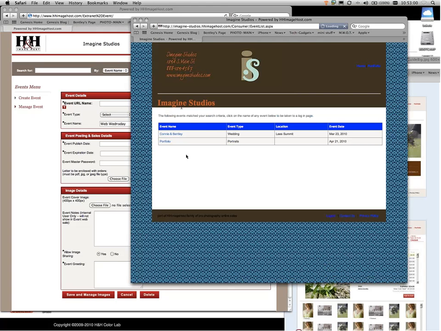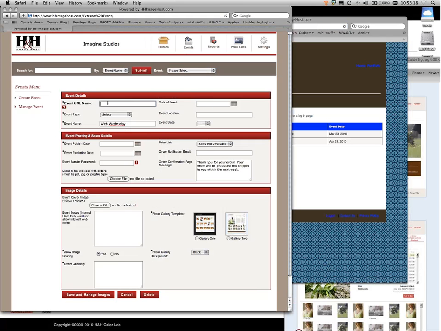Now, it's just refreshed my site based on the pattern and the color because I went to the new page, which happens. So my event name is what I'm going to see listed here in this column. When I add this, I'm going to see Web Wednesday. The event URL name is going to be part of the web address. So I may just call this web to make it a short URL. I can specify the date of the event, which today is the 21st, and the event location, H&H Color Lab.